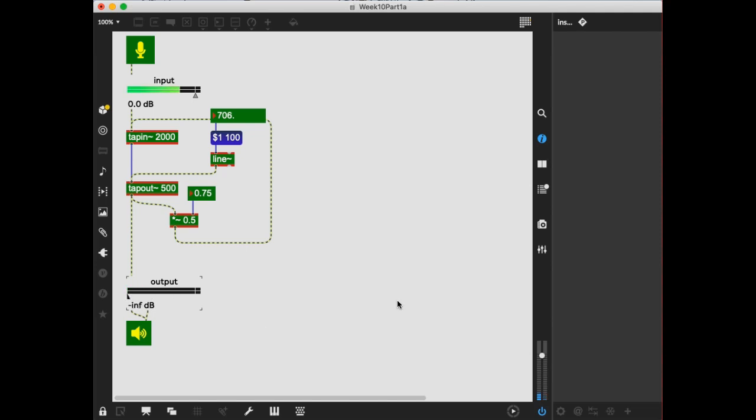Okay, so that's week 10, part 1, and I'll follow this up with a look at digital filters.